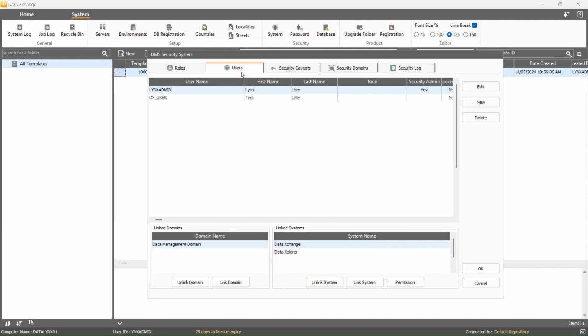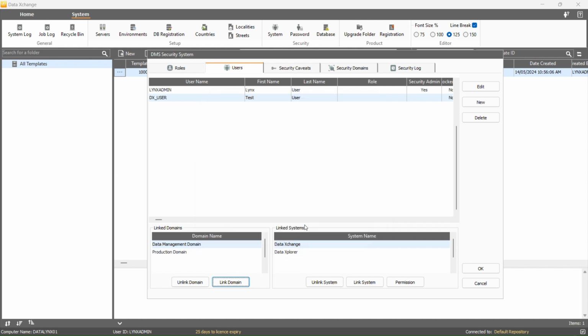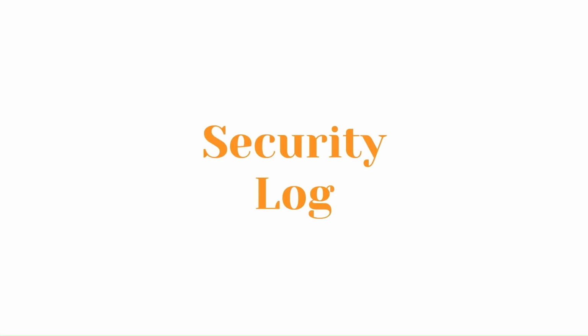Select the user. Click on the Link Domain button. The new domain will pop up. Click the Link button. Click OK to confirm the changes. The Cancel button will result in unsaved changes. Lastly, let's talk about the security log.